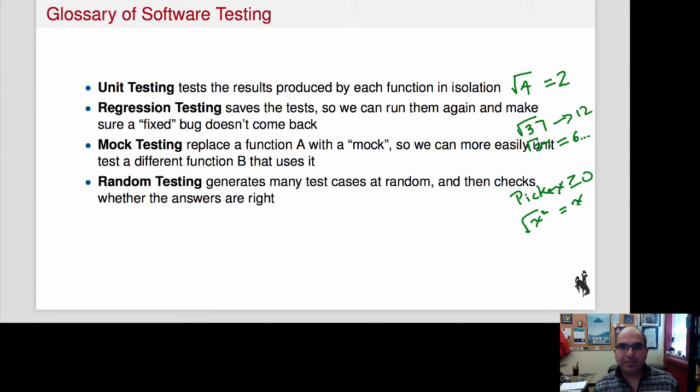I can actually just randomly generate inputs, use the slow version to get the right answer, and then make sure that my fast version of the routine computes the same value, right? So that's what random testing is. It's really a great idea, whenever we can use it.